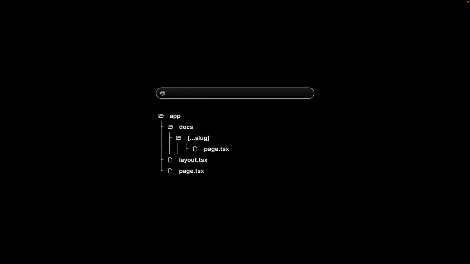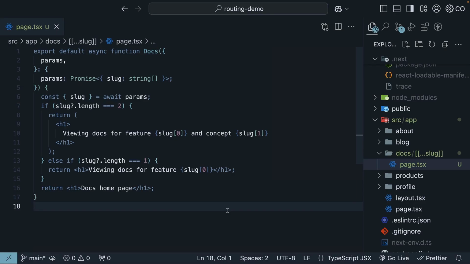Here is a visualization of catch-all segments. Localhost 3000 will render page.tsx in the app folder. For any URL that contains docs, we render page.tsx in the slug folder, which is our catch-all segment. All right, that is a comprehensive look at catch-all segments. We have covered a lot about Next.js routing, but there's still more to explore. Let's continue with the next topic.